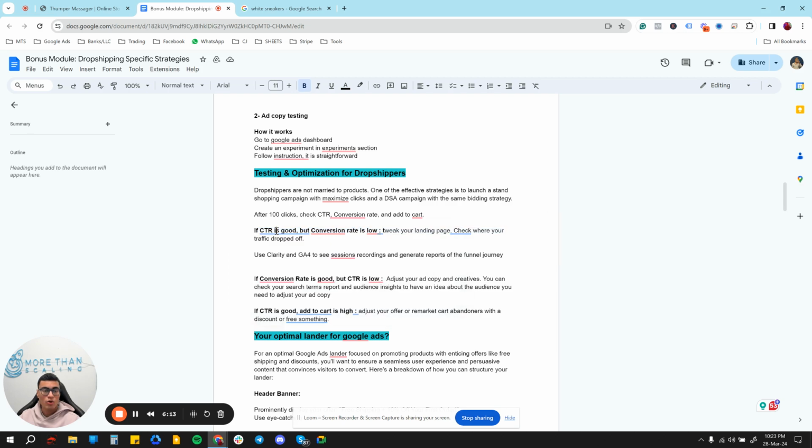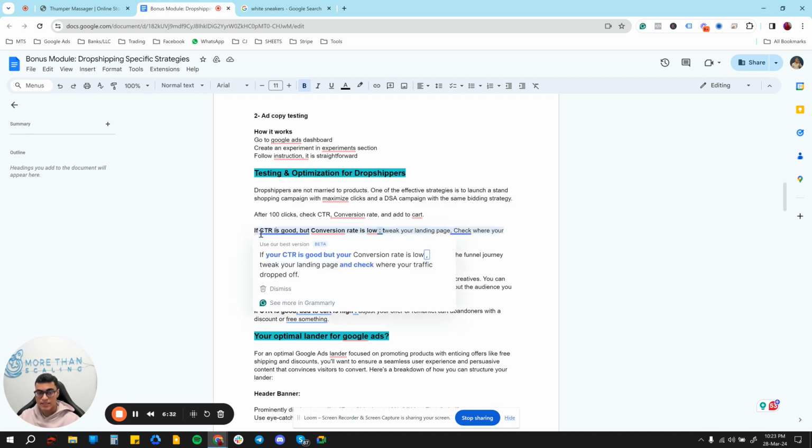But when they land on the website, they don't really buy the product. So that means maybe your product price is high, maybe your description is poor, maybe your product images on the landing page are poor, or maybe you don't have enough reviews, maybe your site is slow. Those could be the reasons, because if your CTR is good, there is no problem on the ad side. It's a problem after they click on the ad.